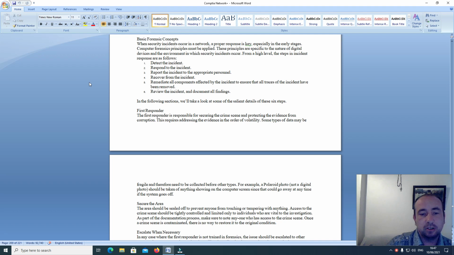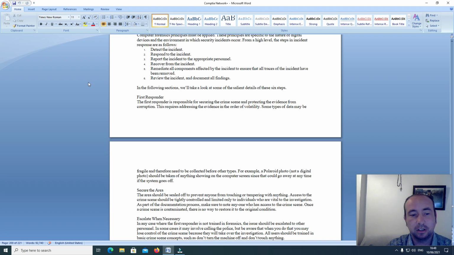Detect the incident, respond to the incident, report the incident to the appropriate personnel, recover from the incident, remediate all components affected by the incident to ensure that all traces of the incident have been removed, review the incident, and document all findings. In the following sections, we'll take a look at the salient details of these 6 topics.